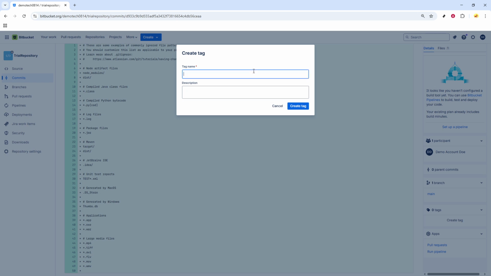Now, it's time to define the tag. This is your opportunity to provide context about the significance of this commit. You'll need to enter a name for your tag, something that makes it easily identifiable. Common choices can include version numbers or descriptive names relevant to the changes. Additionally, you have the option to add a description. While it's not mandatory, adding a description can give you and your colleagues helpful insight into what this tag represents, enhancing collaboration and understanding.